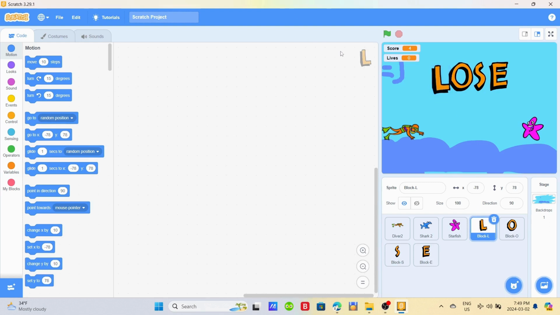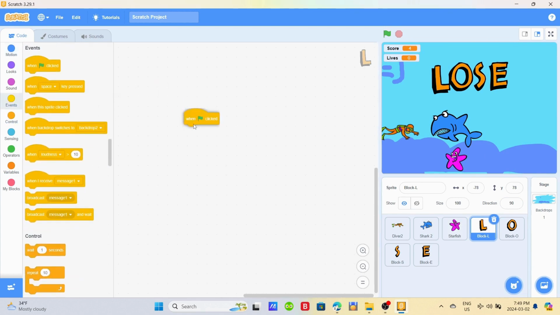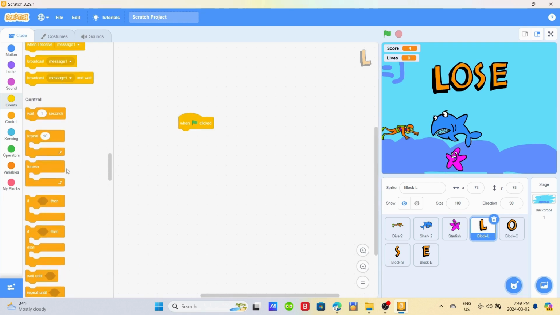Okay, we don't want these blocks at the start of the game. That won't make any sense. Have you seen a game where the lose comes at the start? Well, no, you haven't. If you did, that would be really weird. Won't you guys agree with me? Oh, well, let's get to the code.